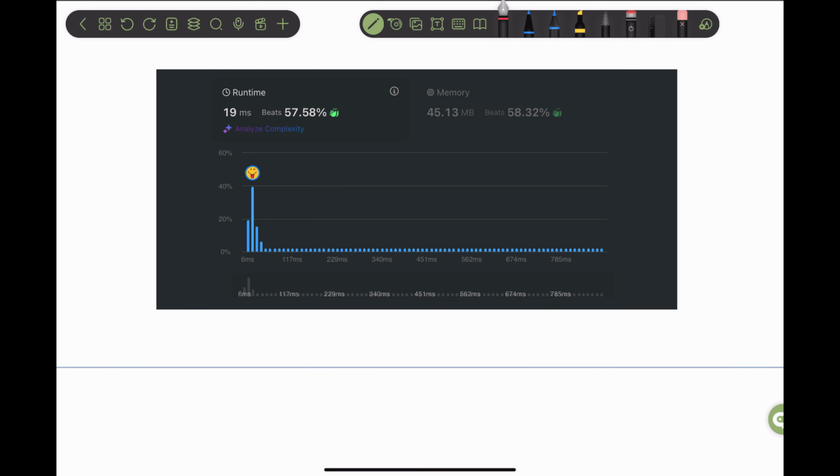This code, when submitted on LeetCode, beats nearly 58% of the submissions in terms of runtime complexity and 58% in terms of memory consumption as well.